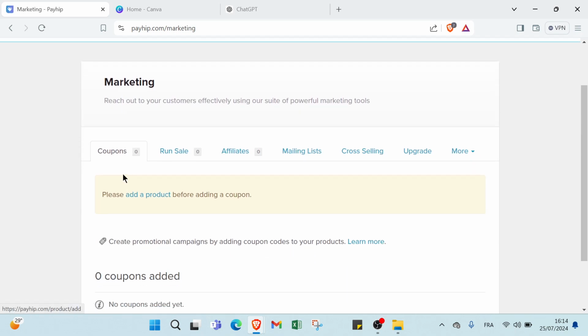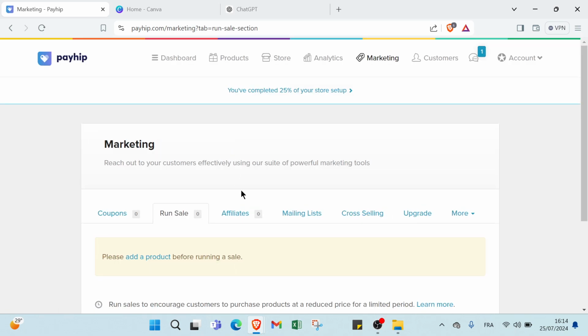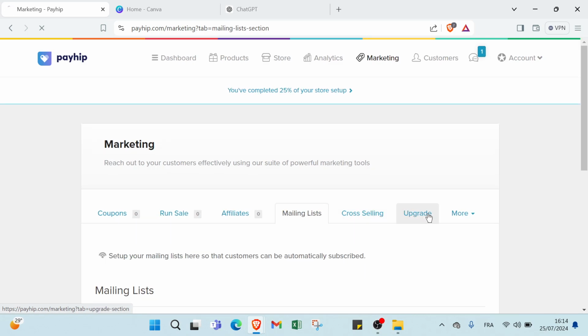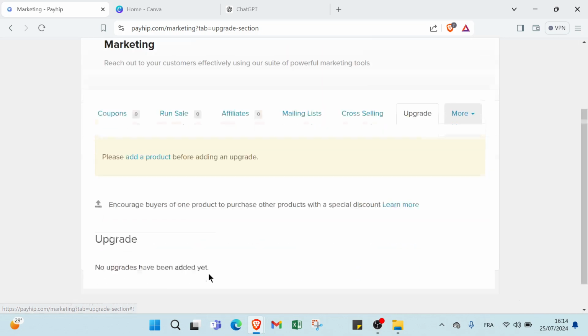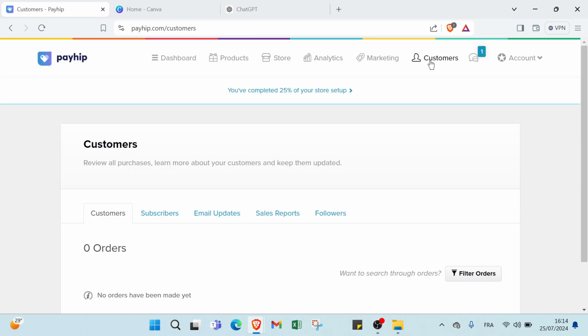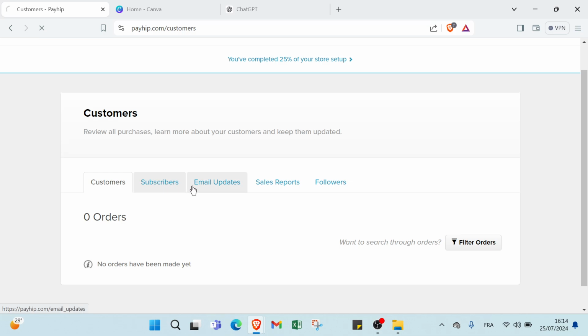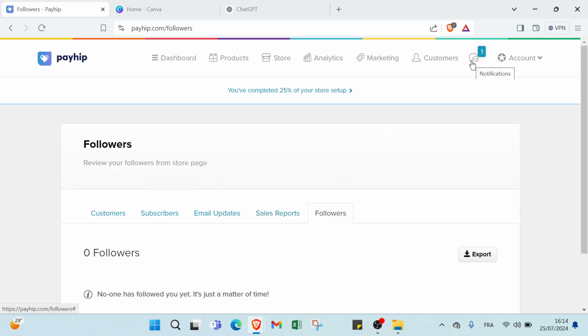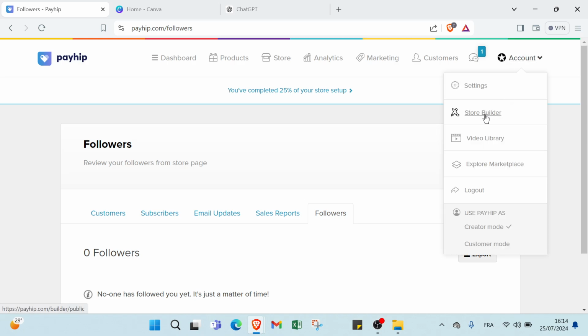Then we have marketing. We have here coupons, one sell, affiliate, mailing lists, cross-selling, upgrade, and we have here more. Then we have customers here. As you can see, we have subscribers, email updates, sales reports, followers. This is information that you have to know. Then we have here notification, account setting, store builder, video library, explore marketplace, and layout.